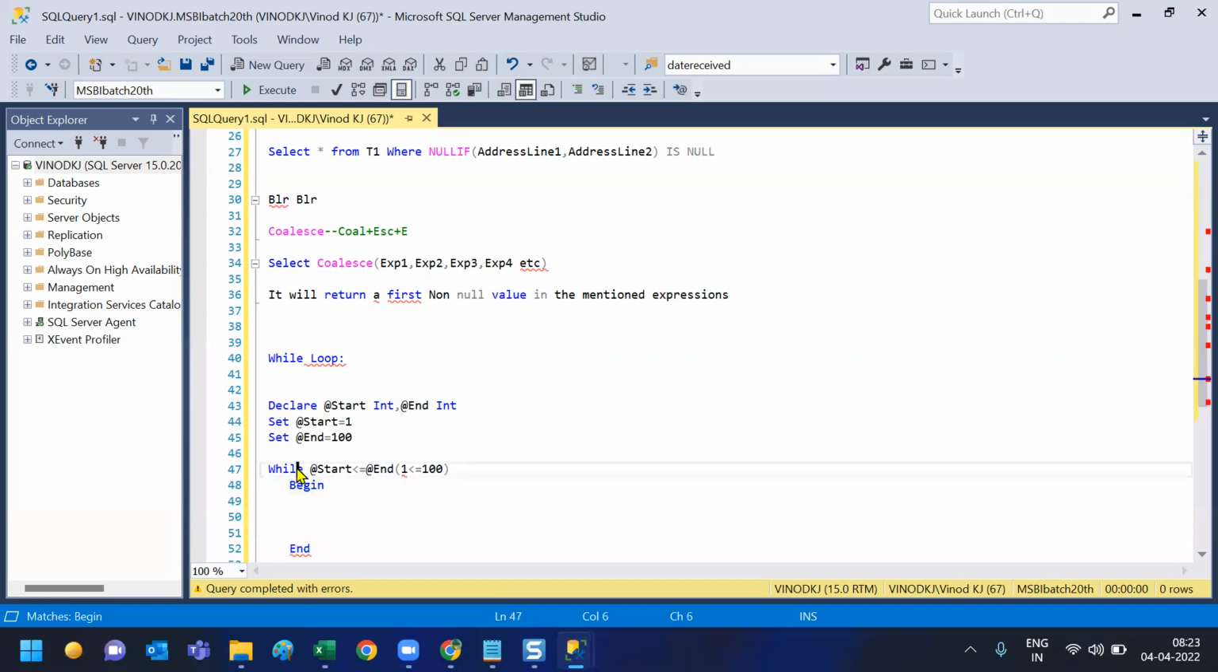So if this is a true condition, it will allow us to go into the loop. If it is a false condition, it won't. Now, what is the first value we need to print in the integers? 1. And 1, we cannot directly put, right? Where will the value 1 be stored? At the rate start. So usually we'll write what? Select @start, correct?